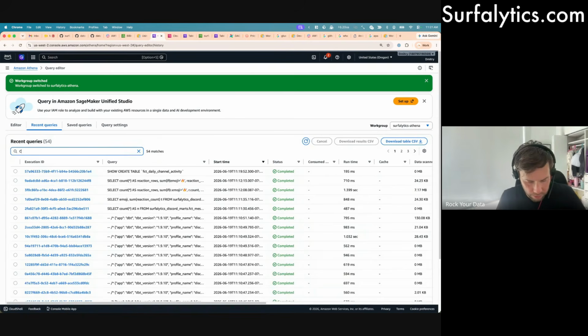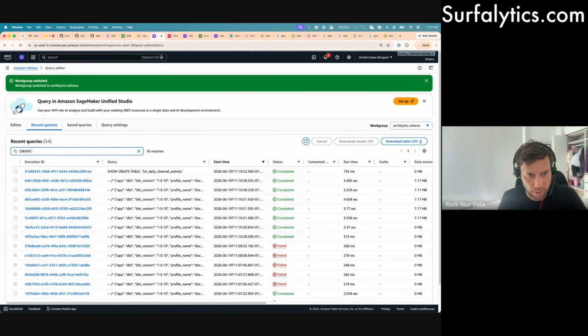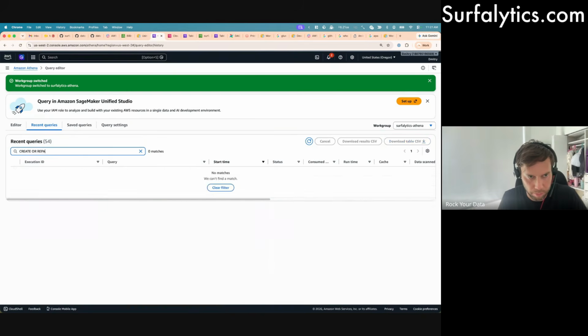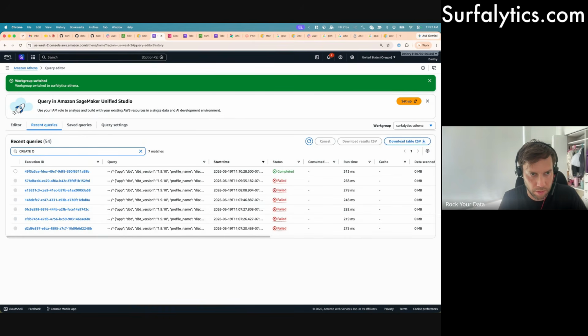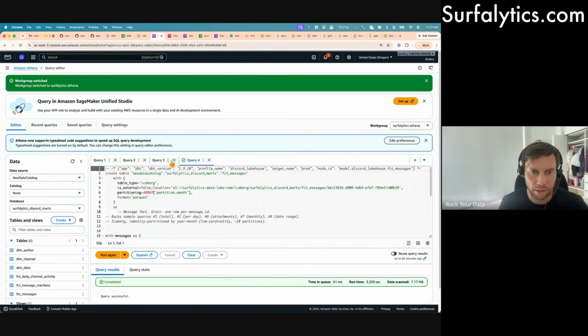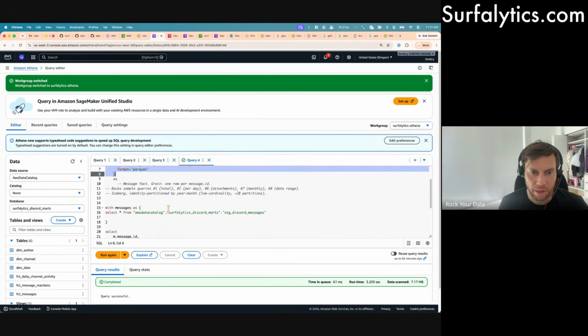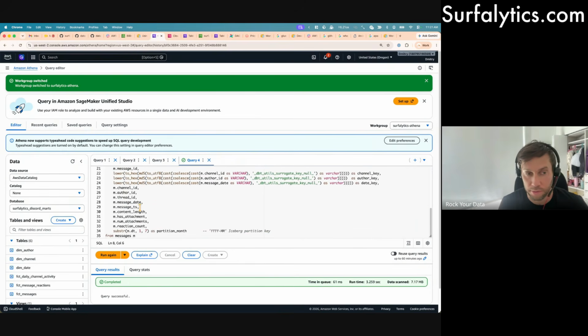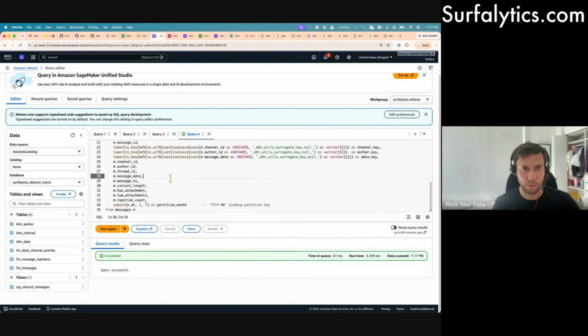Maybe I create or replace, create table. Yeah, let's check the create table. And we have here the create table with parameters and then our SQL. So now you know how we handle lakehouse in Athena and dbt. So everything works extremely well.